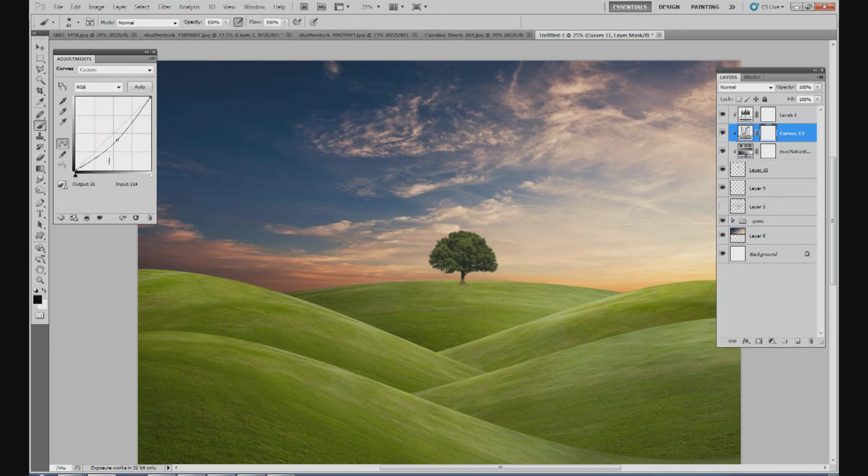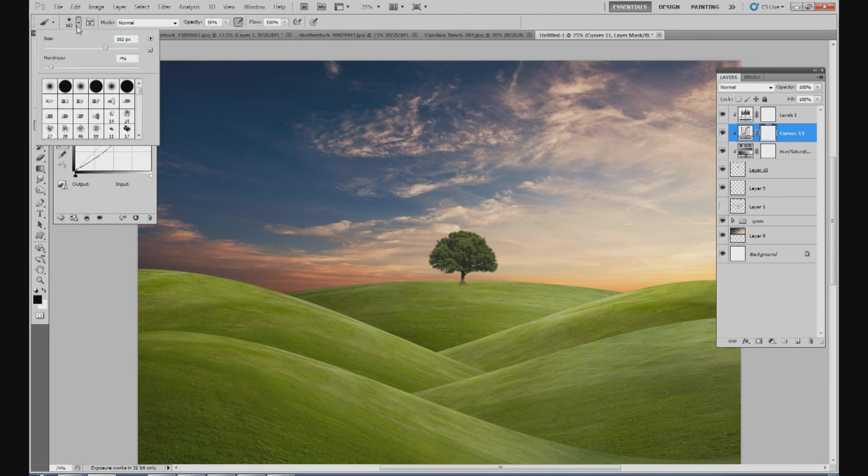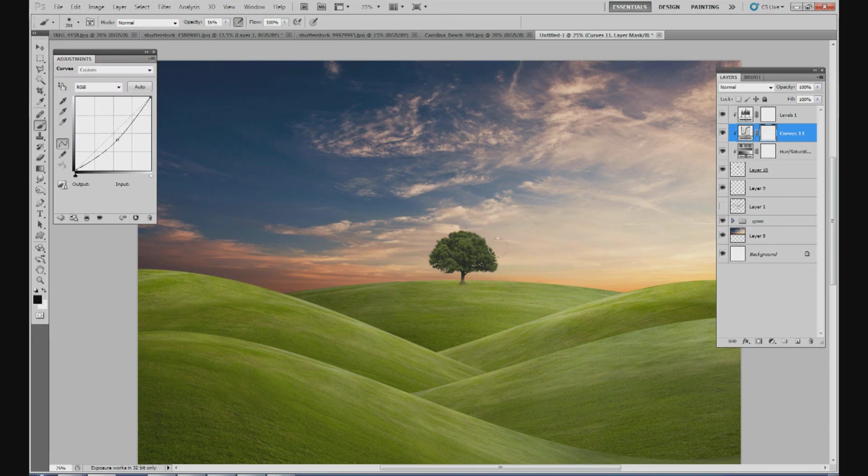The light source is on the right side, so what we're going to do is we made the tree darker, so we're going to mask out the right side just a little bit. Change your opacity to about 15% or so, and just paint out parts of the right side of the tree. Okay.